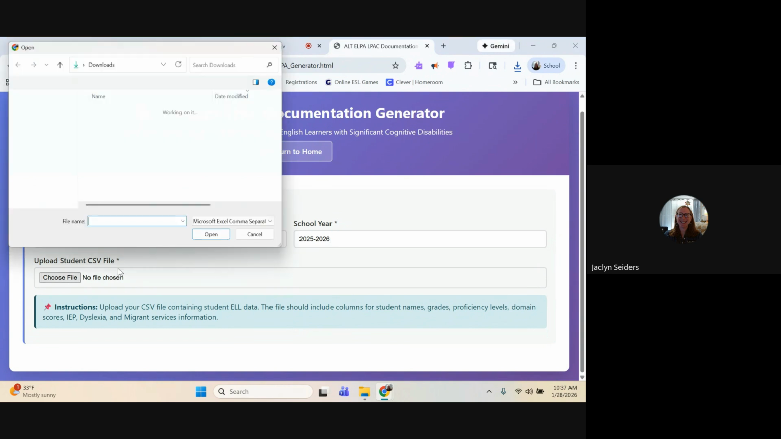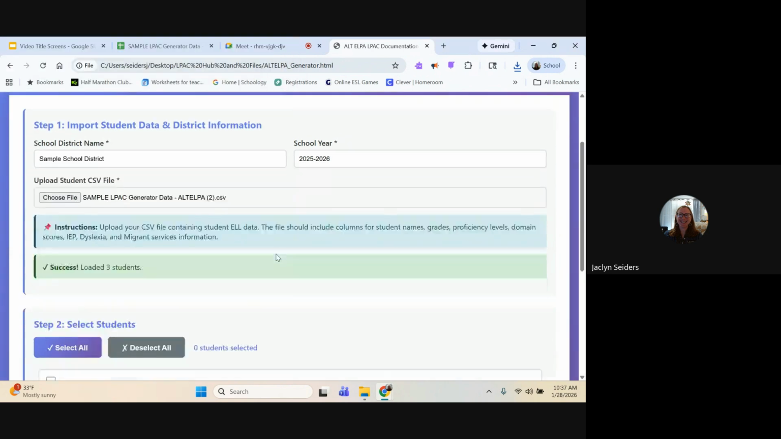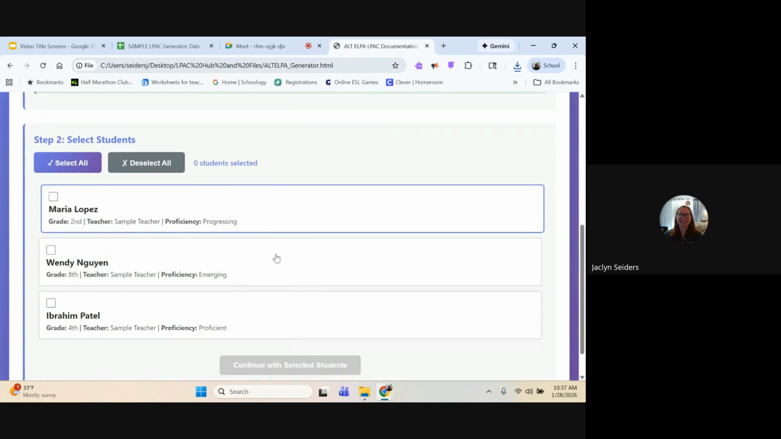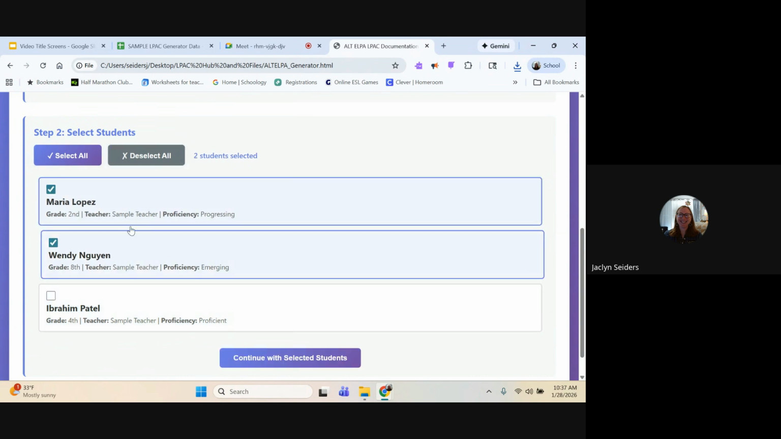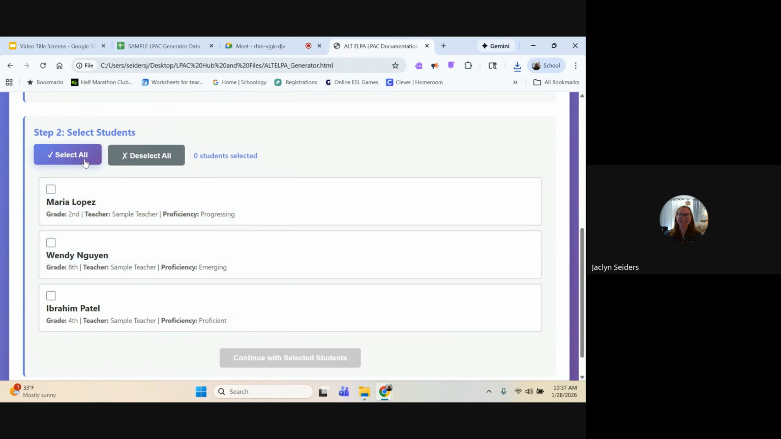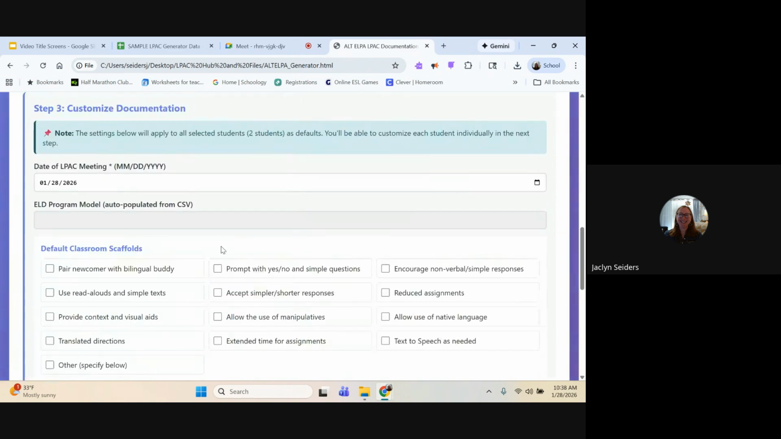Next, choose your CSV file. I now have the option to select all students by clicking the button. I can select individual students. And I notice that when I select all students, this student scored proficient. I am going to uncheck him from this documentation form because I will complete the monitoring tool for him. I will now click Continue with selected students.